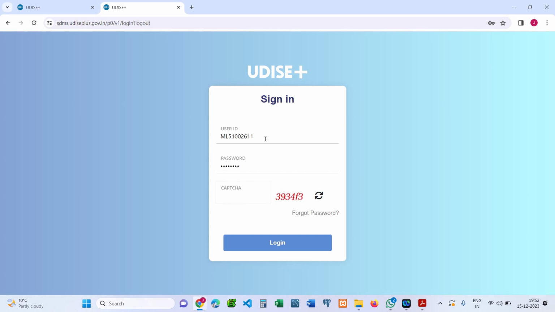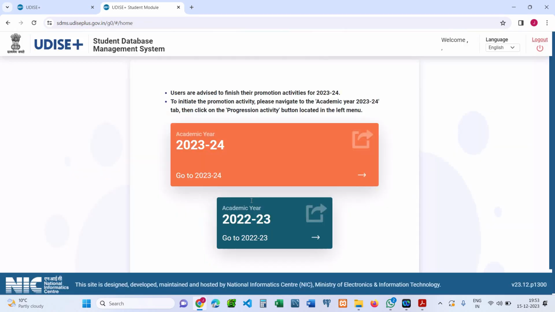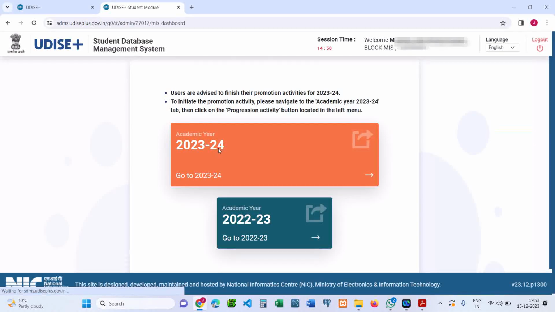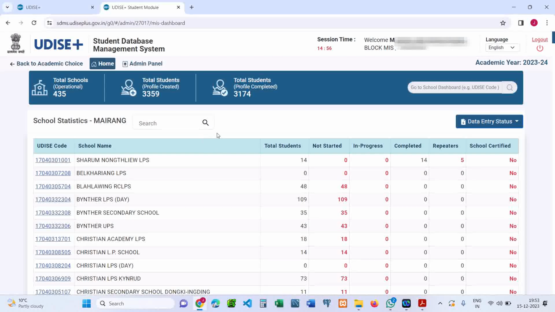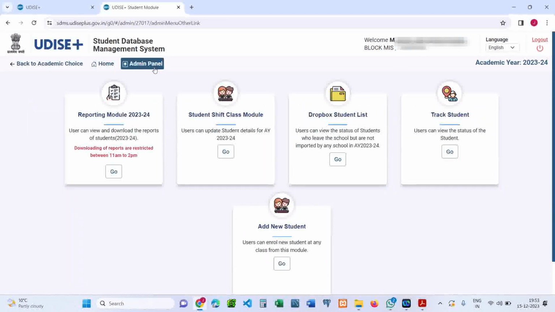So for this, I'm going to log in with one of the block user IDs in order to show you how the process is going to be. Now we'll go to academic year 23-24. On the topmost, you will see the admin panel. Go to the admin panel, then there is a tab below it, Add New Student.